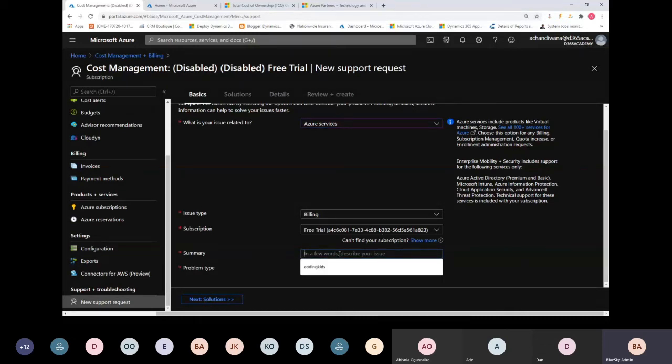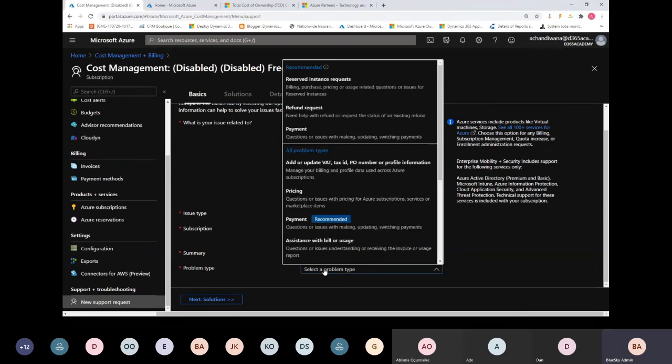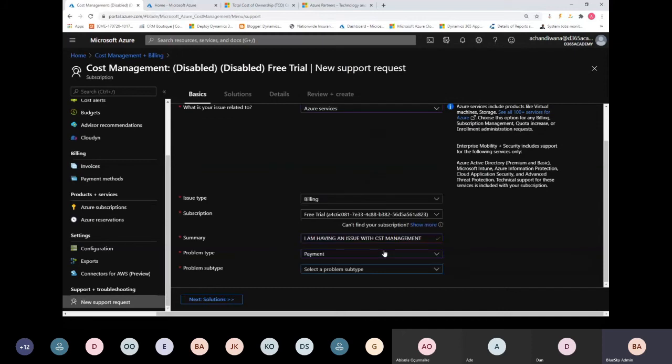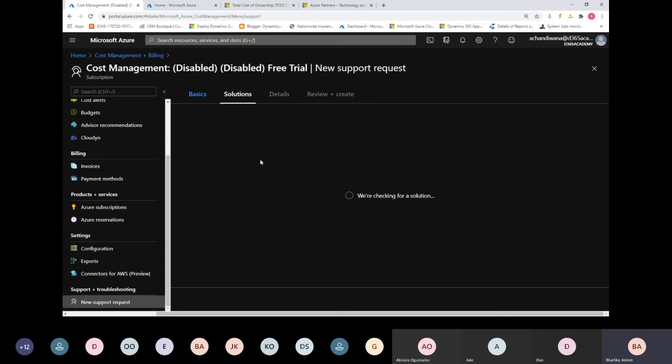In here, I'm going to type, I'm having an issue with cost management, and then problem type. Then in here, this one here, again, if you see payment, and then in here, see, it's recommending these things, but you don't necessarily have to pick the recommended one. You can select a different one. So I'm going to select a different one here, and then next is going to take me to solutions.